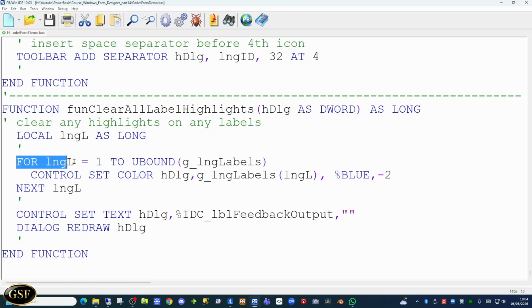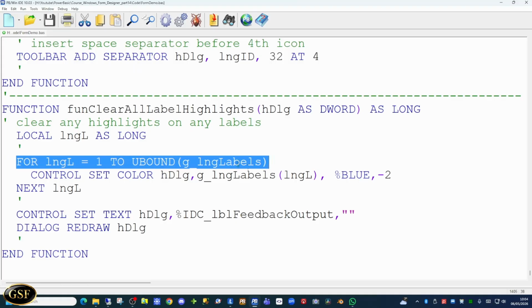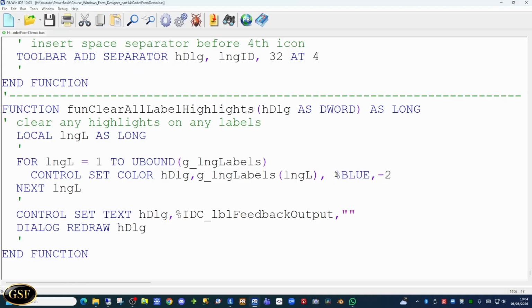And then it loops round every entry in the labels array and sets the colour to blue with a transparent background. And then having reset the colours of all those labels, we can set the text on the feedback output to blank and then redraw the entire dialog.